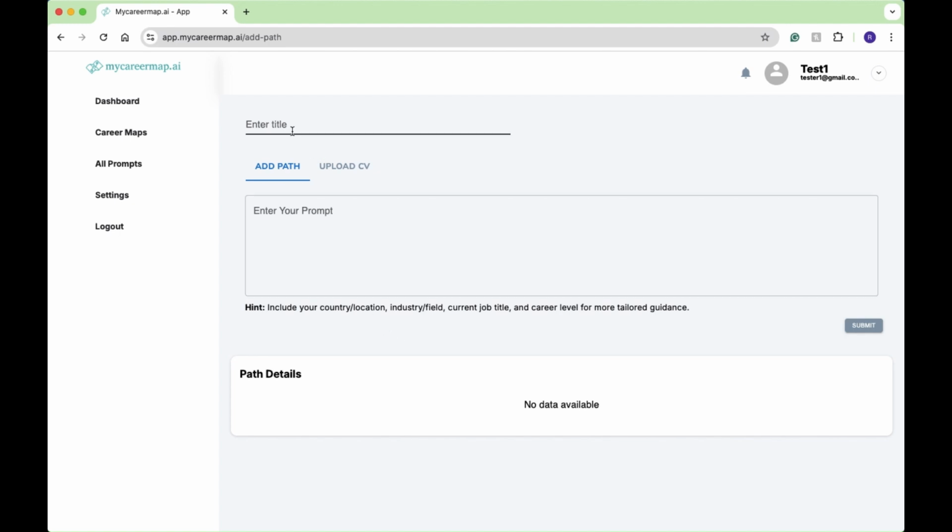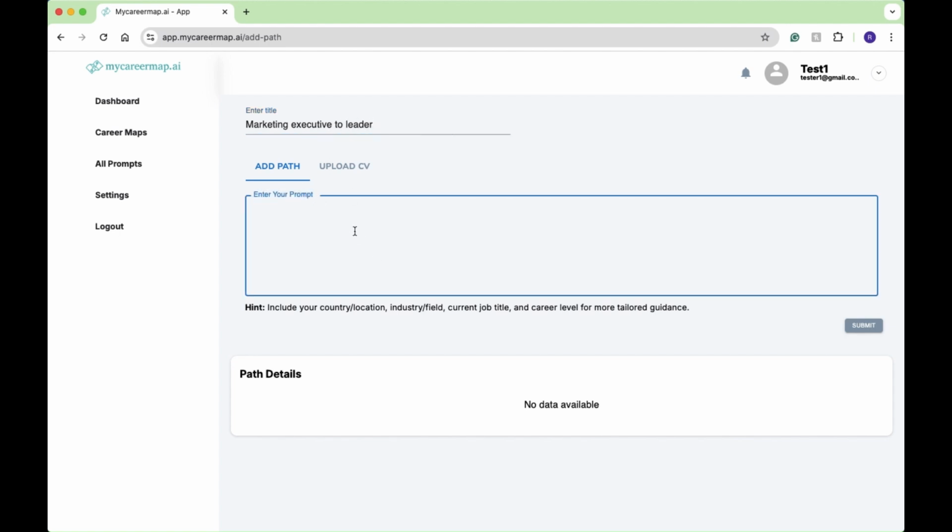In this prompt, it's going to ask for a title. An example would be marketing executive to leader. It will then ask you for a prompt. And in here, there's a hint that you should include your country, location, industry field, current job title, and career level for more tailored guidance.